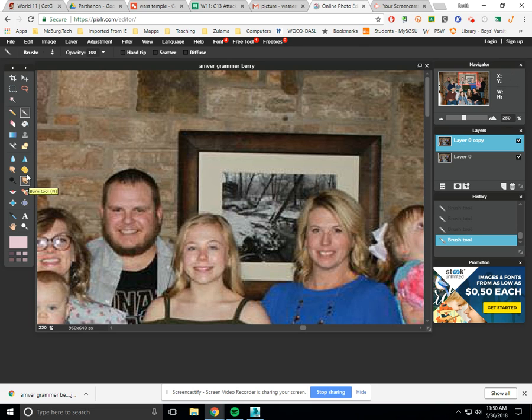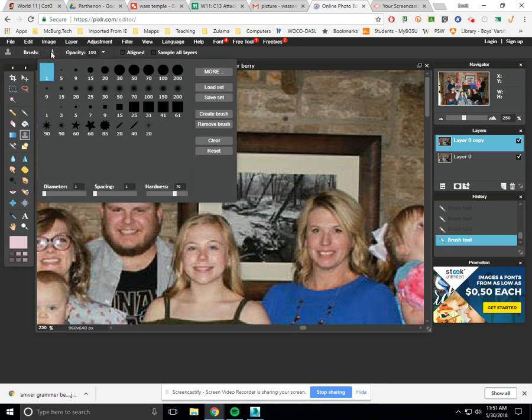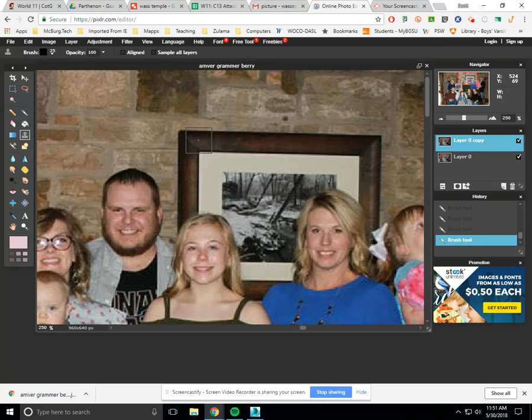Again, I'm going to switch over to what's called my clone stamp tool. It's right here, clone stamp tool. My brush size, I'm going to turn into a square, and I'm going to start with 25. So here's the basic concept. I'm going to grab a similar brick, so I'm going to start down a little bit like this one.